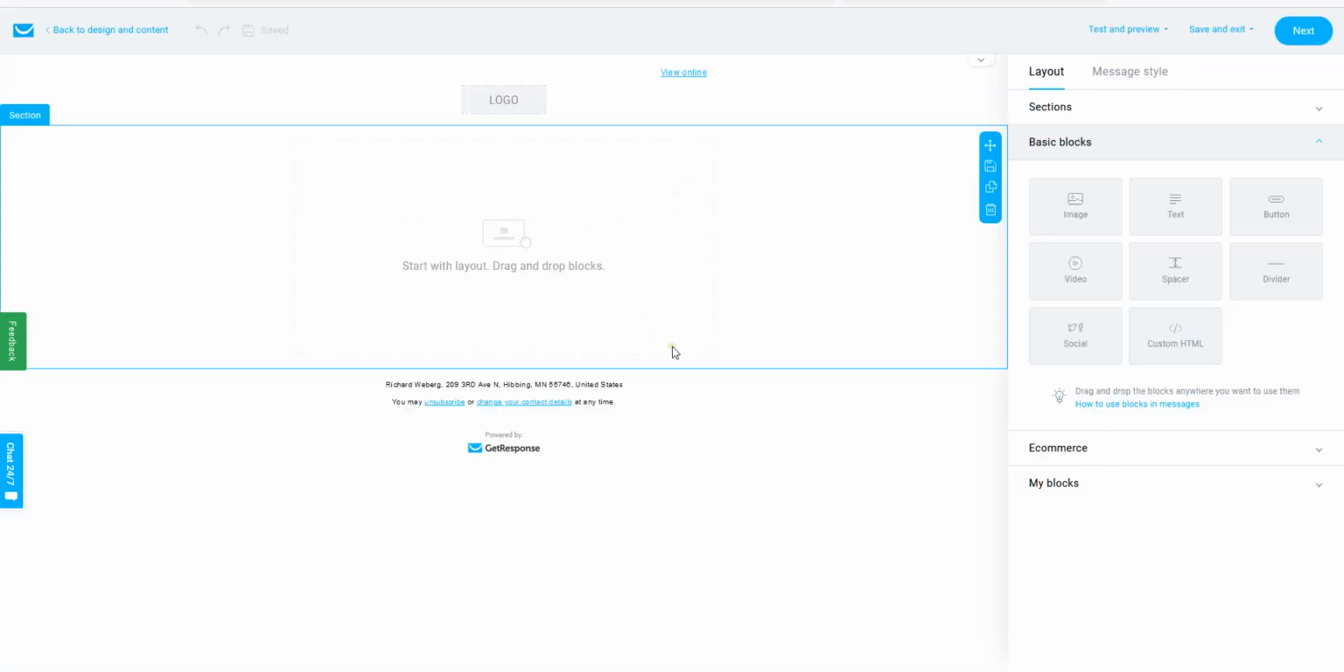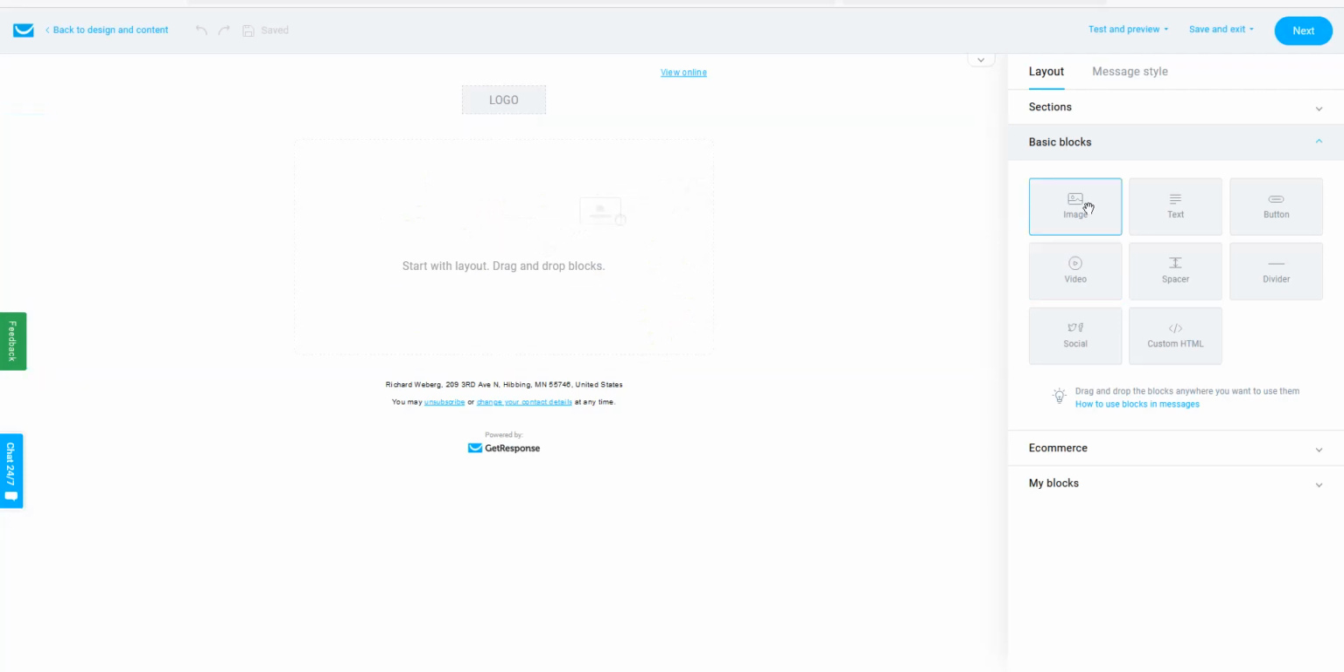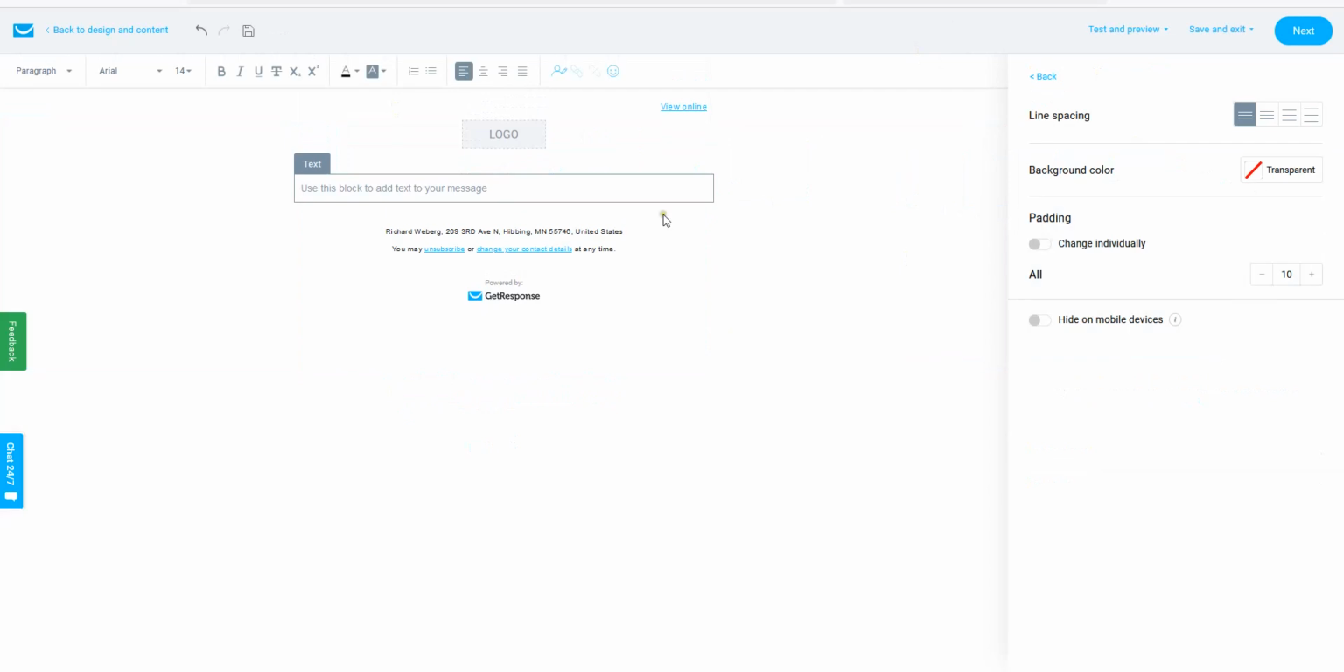Everything is drag and drop. For creating these layouts or messages, if you want to add an image, you just drag it over here, and then you would put an image within that box. Same with text when you're using a blank template. So I can just move this text here, and that's what you'd want to do, just drag it over there.